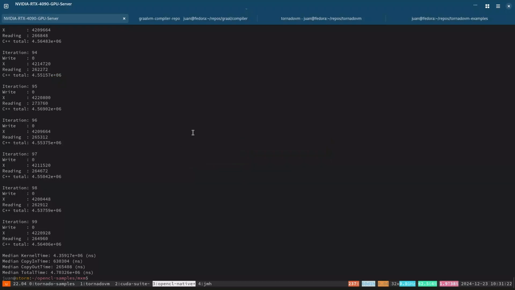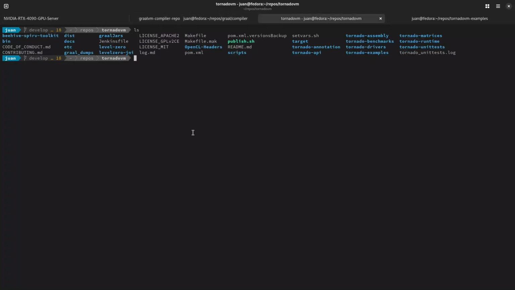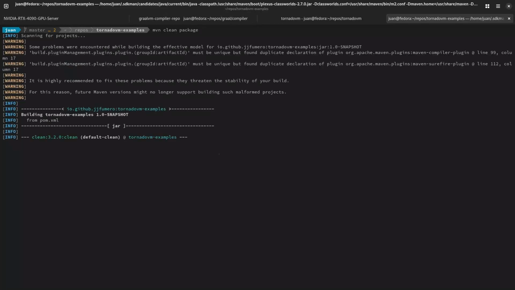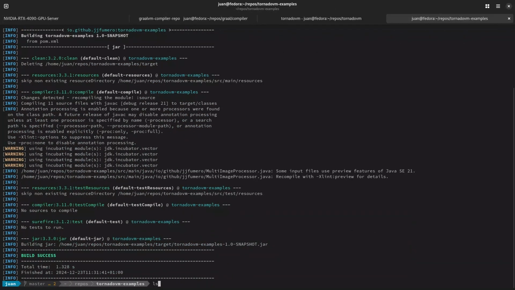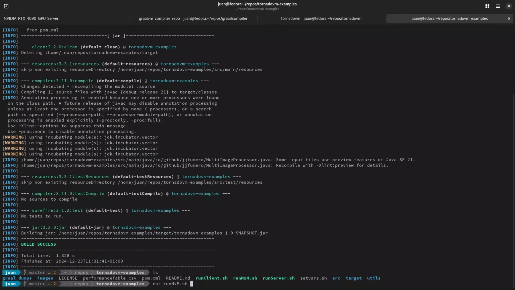What I'm going to do is go to our local repo. It will be simpler, not the TornadoVM examples, and let's compile the application. I don't think I have compiled this on this machine. Package. There we go. And let's run mxm.